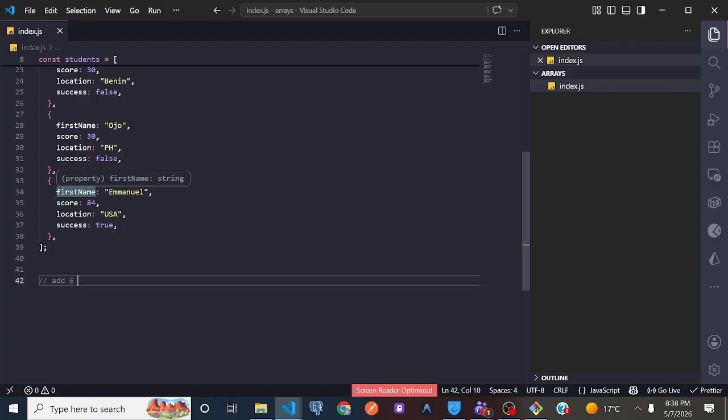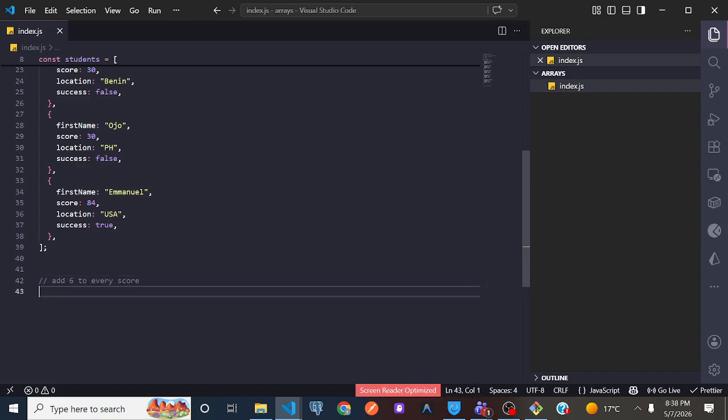Add 6. Let me just add 6 to every word score. So to do that, you use what? forEach. Now for forEach, we go to the array and input the value. So you are not returning anything. So in forEach, you don't return. You go to the data, where the data is, add the value, and that's all.